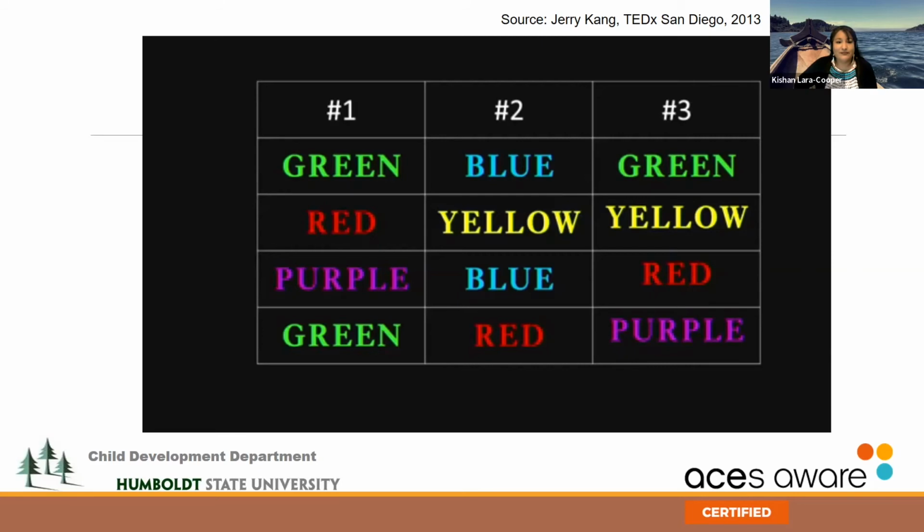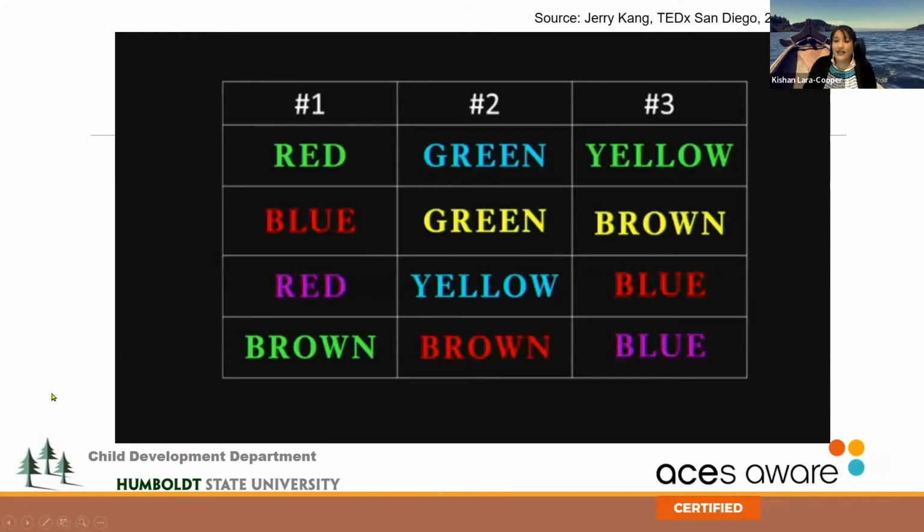Any trouble? Okay, so now we're going to try the next one, and you're going to say once again the color that you see all the way through column 1, 2, 3 as fast as you can.